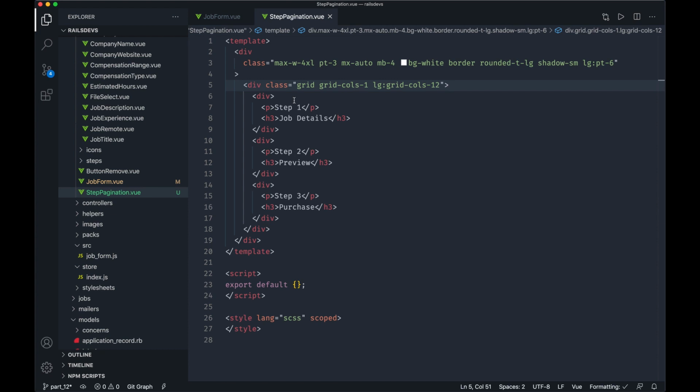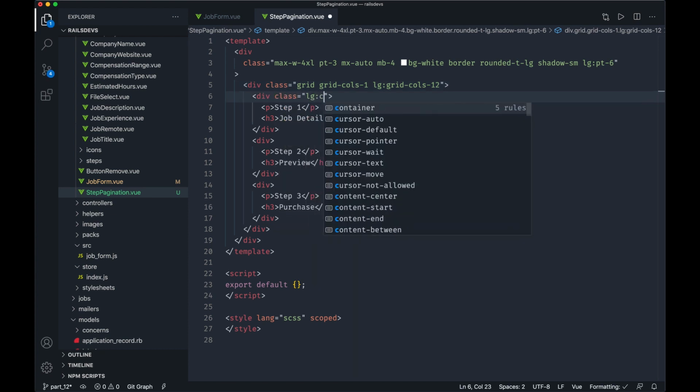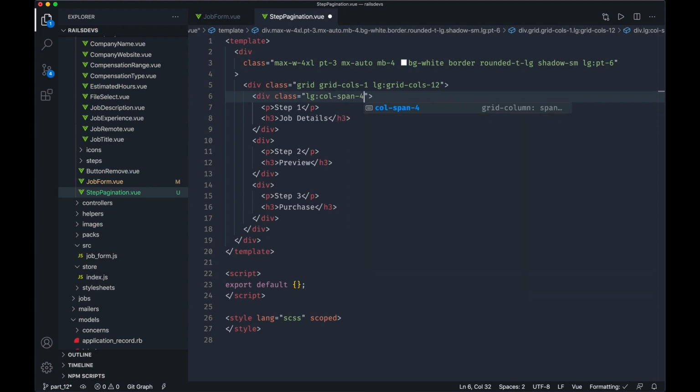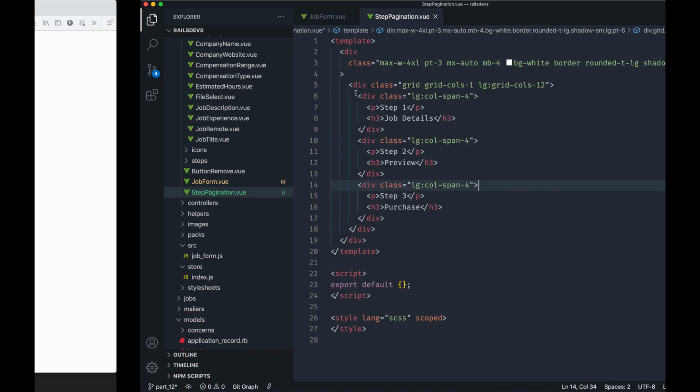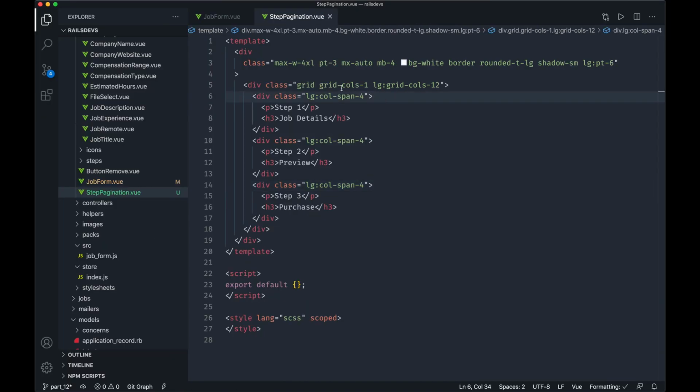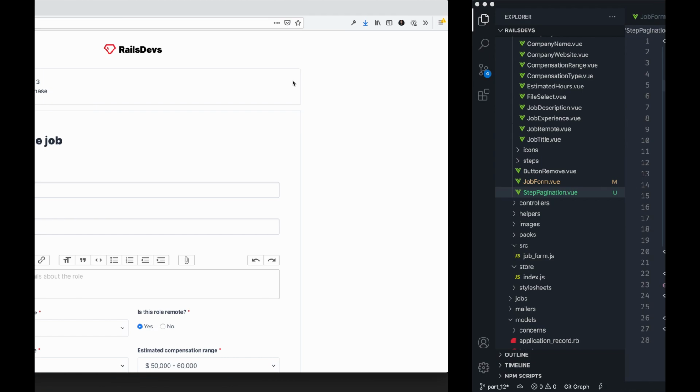So each grid item is going to have a col span of 4 since it's 12. So large col span 4. Let's duplicate that down. It at least gets them in their frame of view. Why is it not, or is it?